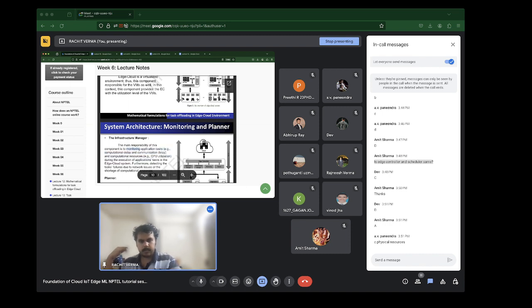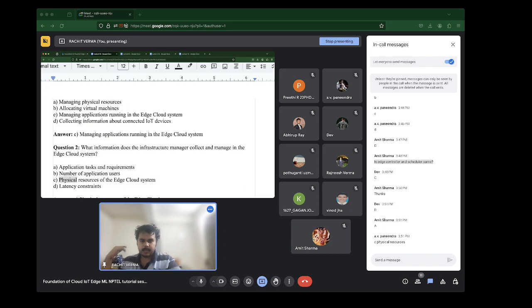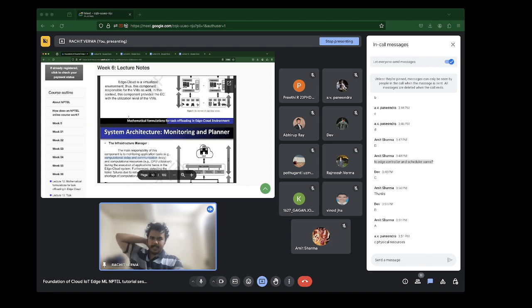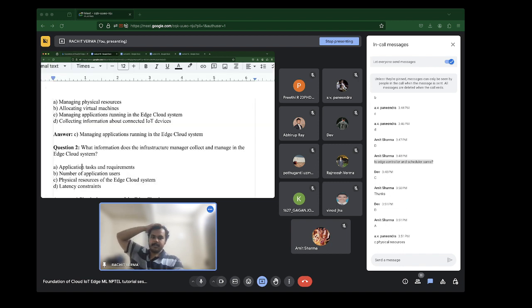Well, I would say requirements is not exactly mentioned in the text, but you could somewhat imply this, because they do discuss the computational delay and the communication delay. Indirectly, you could say these are the requirements. If these requirements are not being met, that's what it tries to figure out. So indirectly it is looking at requirements as well, but definitely it is also looking at the physical resources. So you could say A and C are the right answers.